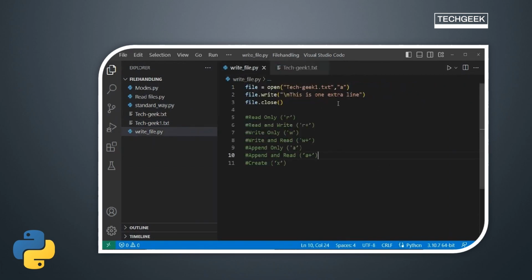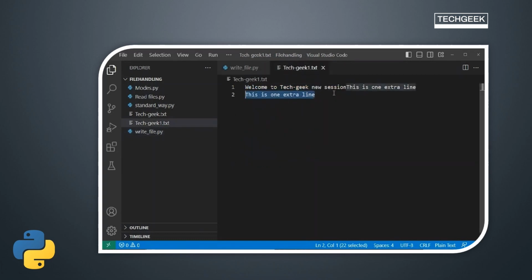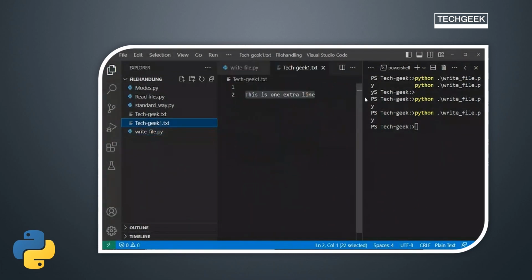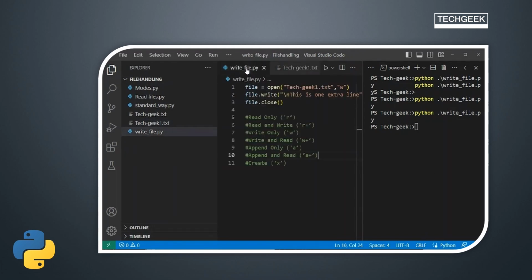Now if I want to write, this will overwrite all the contents from the previous file. So this all will go away and there will only be one line, like this is one extra line. Let's run this. And it's done. We only have one line. This is one extra line. So this is how we can write, append, or create a new file in Python.